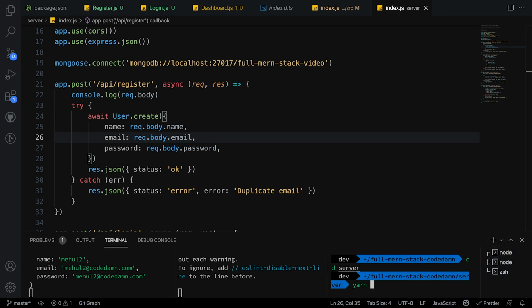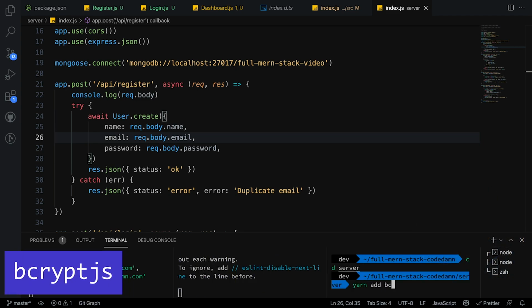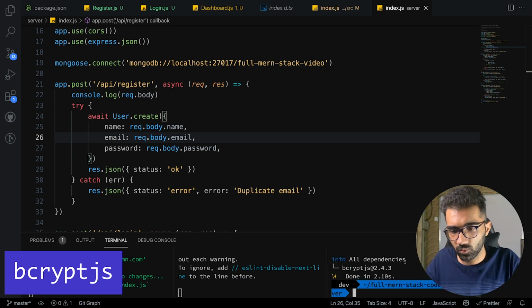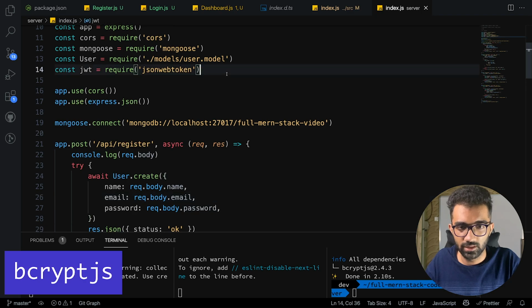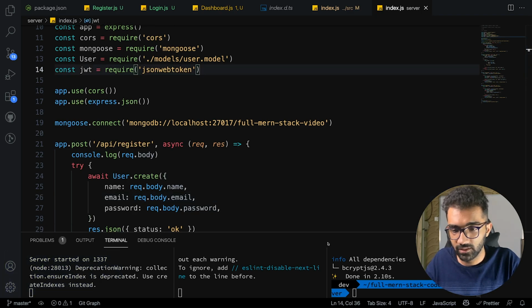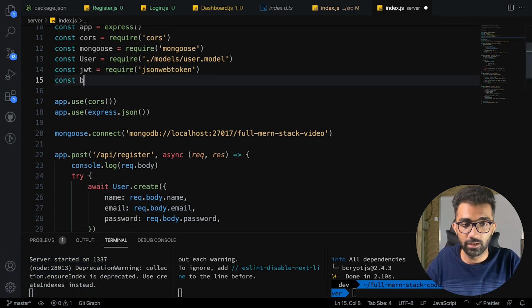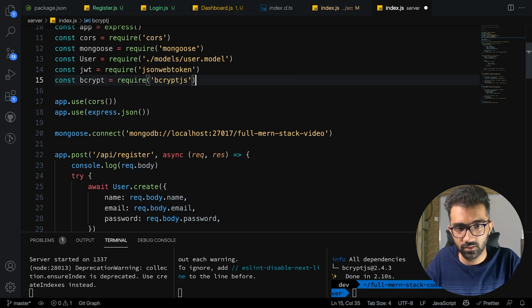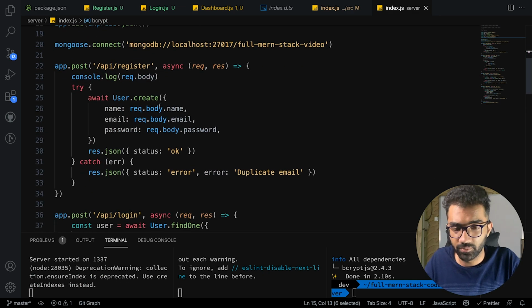Go to your server folder and install a package called bcrypt.js, with yarn add bcryptjs. It could be bcrypt as well. I'm just using bcrypt.js because it does not install native binaries of bcrypt, and although it's a little slower, it just works. But if you're writing it for prod, it's probably better to also consider bcrypt as the package.